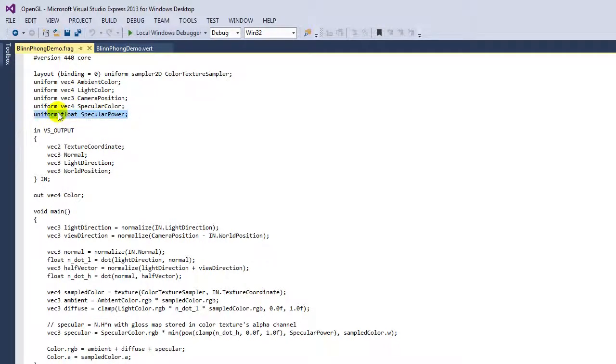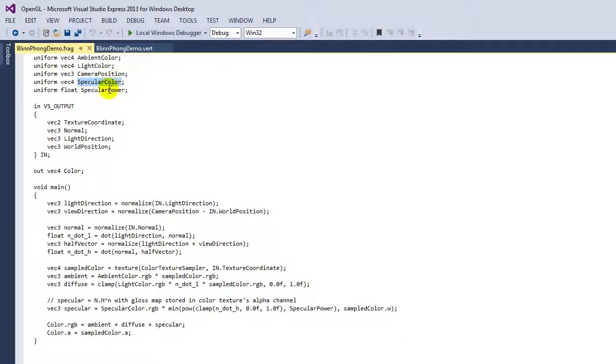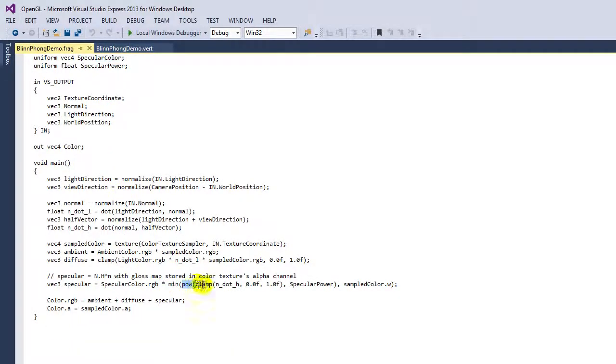Notice that I'm passing in a specular power uniform of type float and a specular color uniform of type vec4. This specular color just gives artists another knob to tweak. It allows us to change the specular color independent of the light's color and independent of the ambient color. If you don't want to do that, if you want to map it directly to the light's color, so be it. You'll see how I'm employing that in just a second. This pow is the GLSL intrinsic pow, which gives me the power of. So I'm raising this side to the power of this.